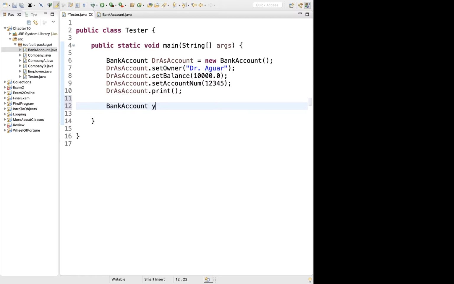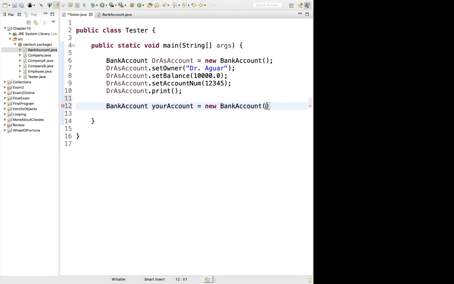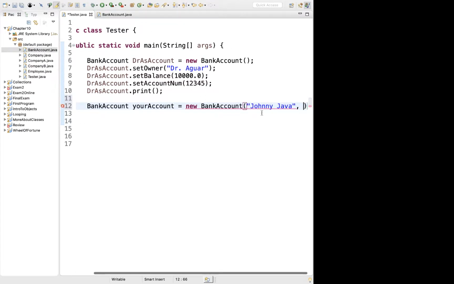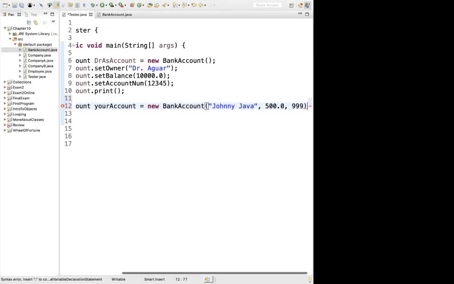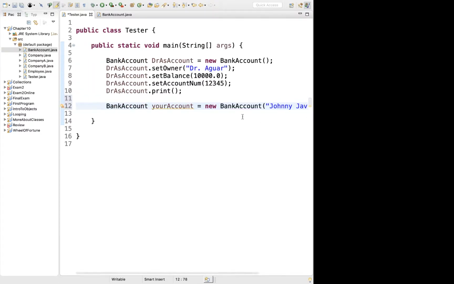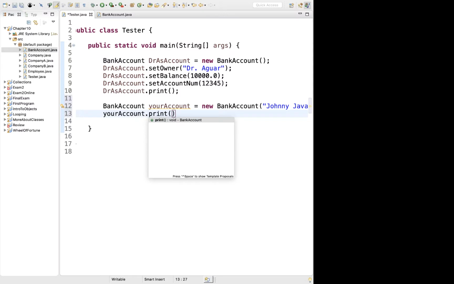Bank account, your account, equals new bank account, and then I can pass in your name, your balance, and your account number. Now, I do have to match the ordering, so the string being first, then the double, then the int. Let's imagine that your name is Johnny Java, and your account balance is $500, and your bank account number is 999. I'm going to just have the semicolon end right here. Now this is a long line of code, but you can see that it works. And then I'm going to say your account.print.